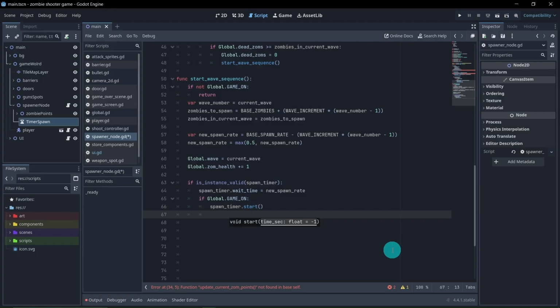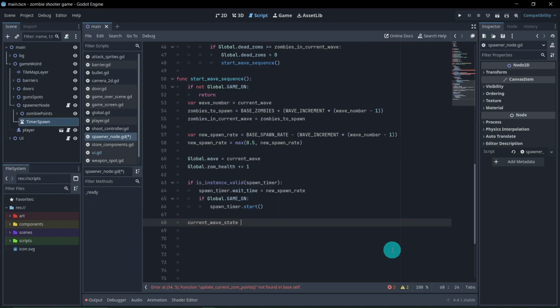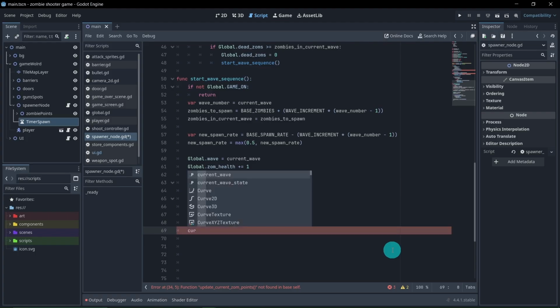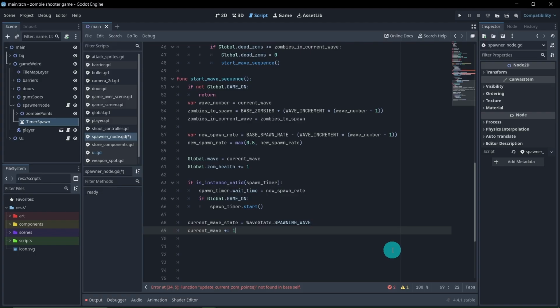All right, two more things to set outside of the if statement below. We have to set our current wave state. We're just going to equal that to our wave state dot spawning wave. And then below that, simply set our current wave plus equals 1. And there we go. That'll ensure we're starting a new wave sequence.